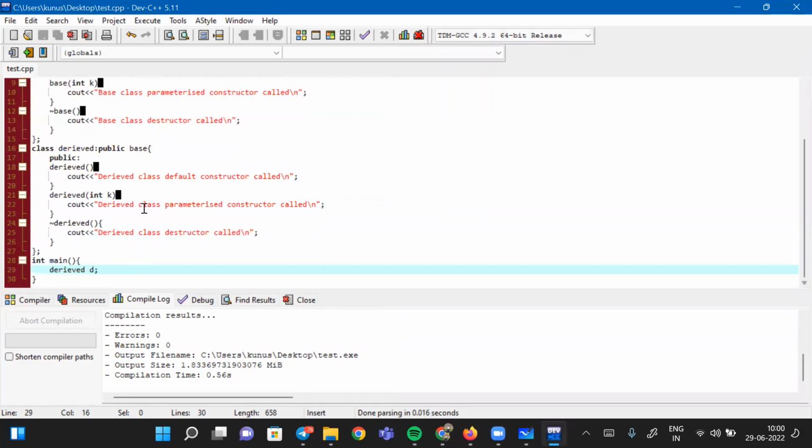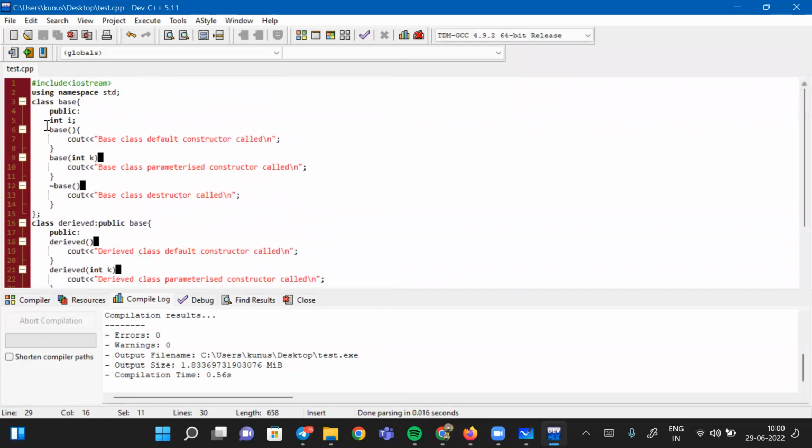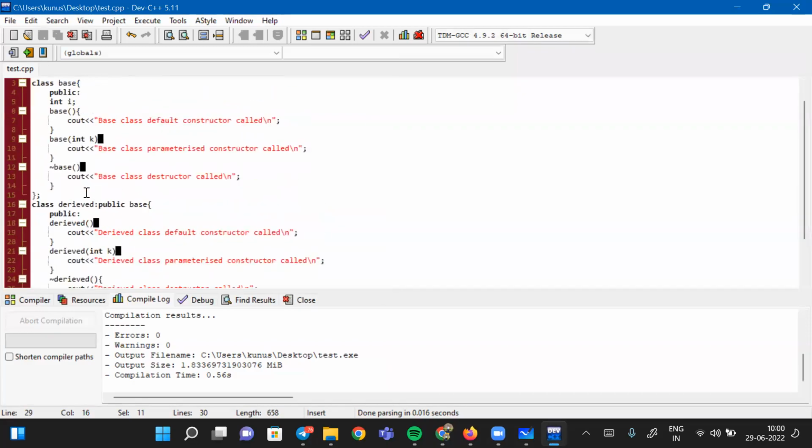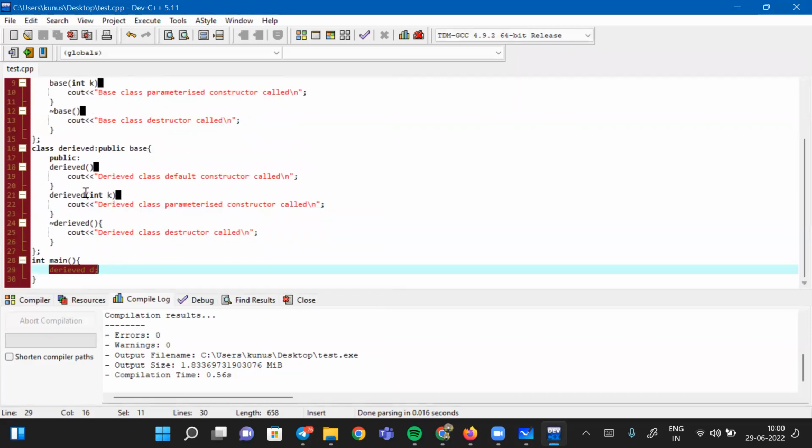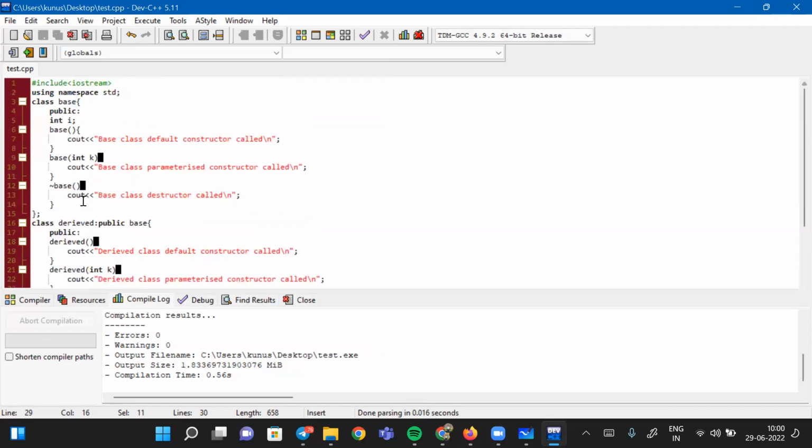Okay, so why, when I invoke derived D and create an object D, is the base class default constructor called first? Why is there a linkage between the derived class and base class? When I create a derived class default constructor, memory is automatically allocated for the base class constructor. Why is it happening so?